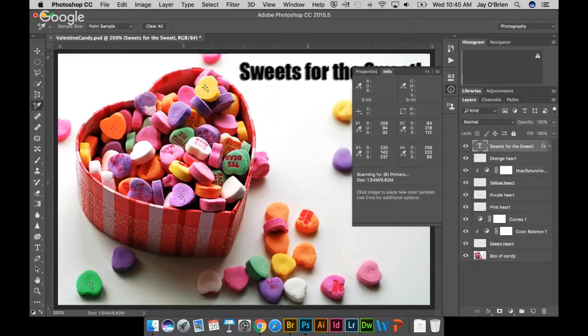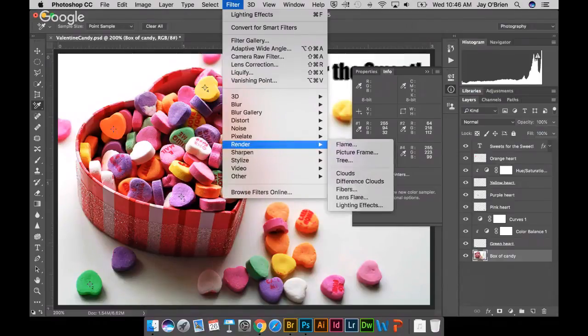So the first step, and this can be a problem here, is to select the box of candy layer. If you try to do this with a different layer selected, obviously it's going to look different. There are several things that would be different. In fact, it may just not work because of the type of layer that you need with this. The next thing it's going to tell us to do is go to Filter, Render, and Lighting Effects.